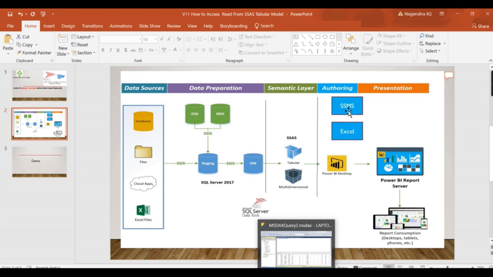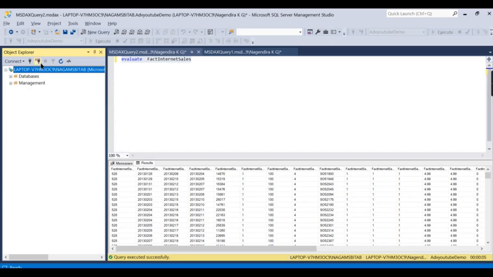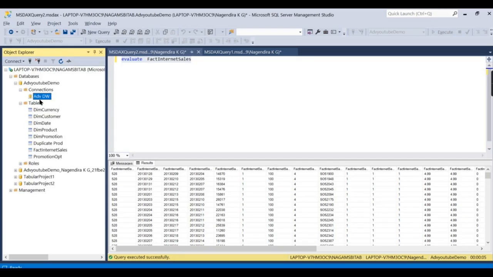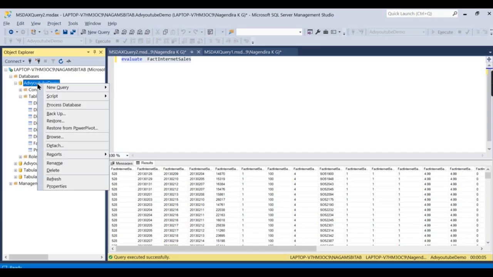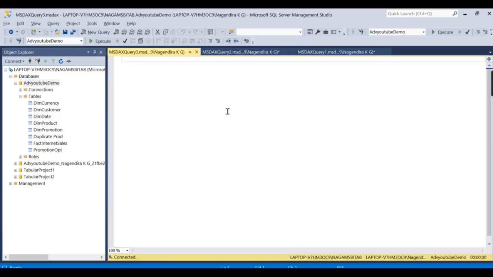Let us first use SSMS. We deployed the model on our server, and this is the database. We connected in SQL Server Management Studio, and we have it here. To write a query, right-click on this database and choose New Query. You can write either MDX, as it also supports MDX, or DAX. I'll go for DAX for now.